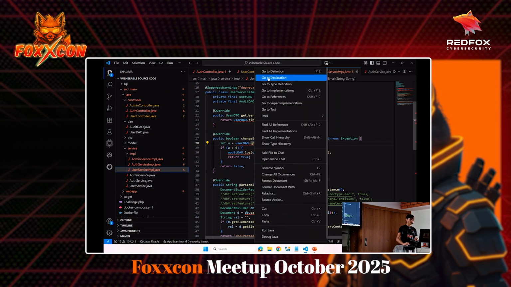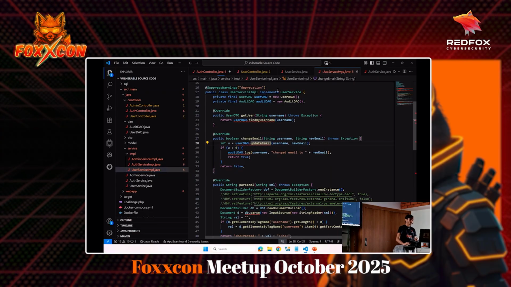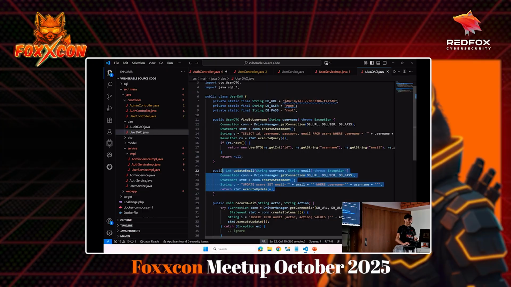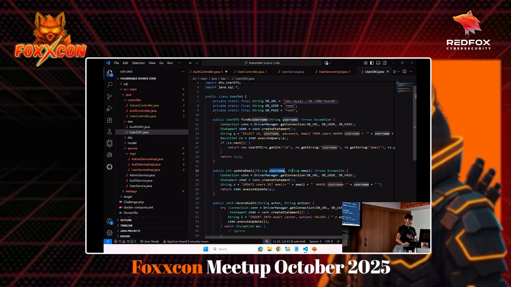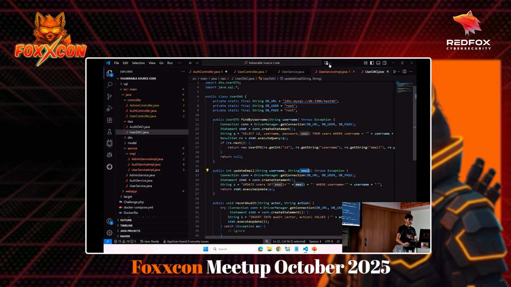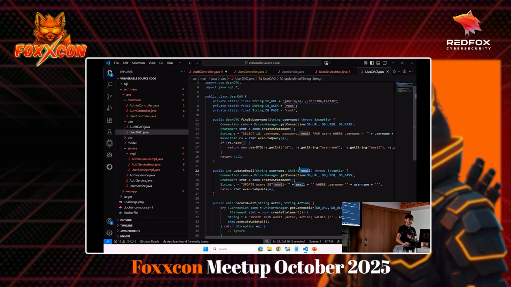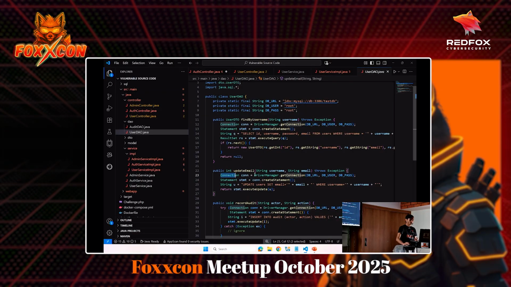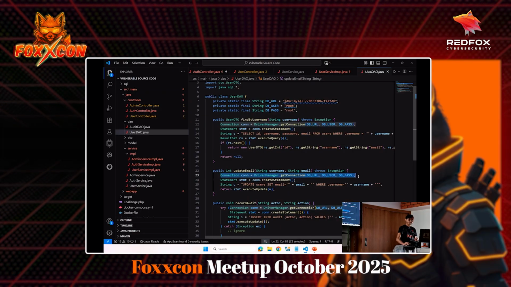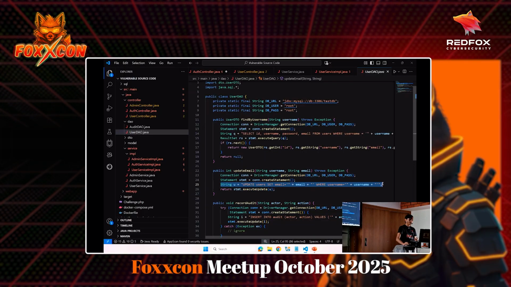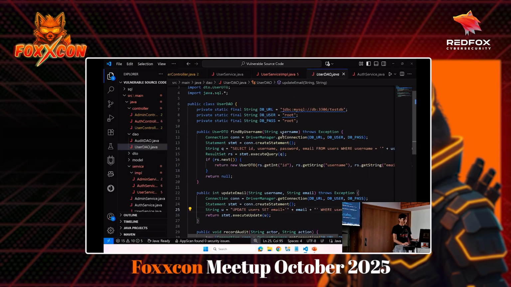If I go to the implementation of user DAO, we will move to the user DAO and the update email function. Right. So here, we are passing the username and the email that we got. We were here, right? As you can see, we got the new email as a parameter, so that is passed here. Again, we are building the connection string for the database, and then we are updating the query.